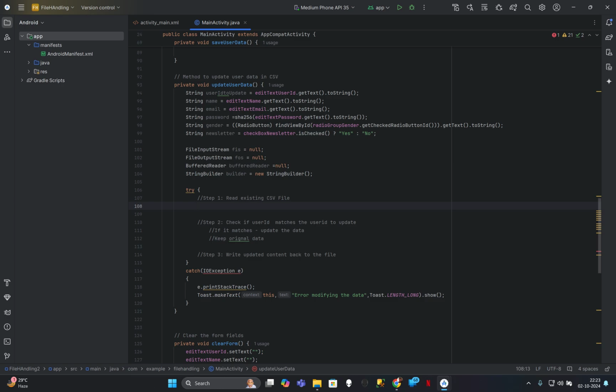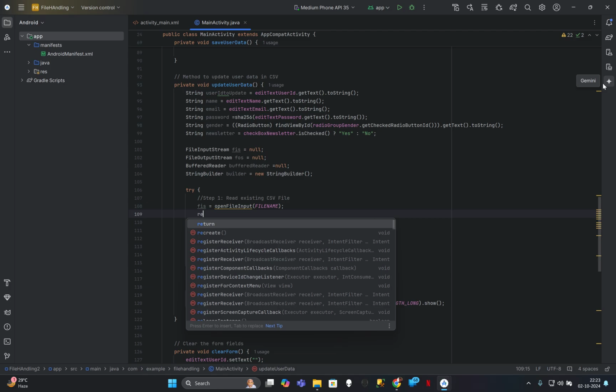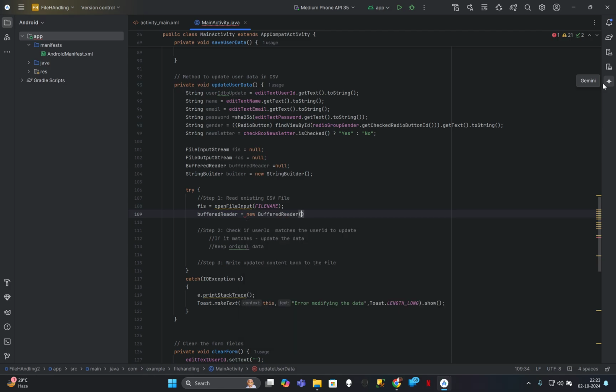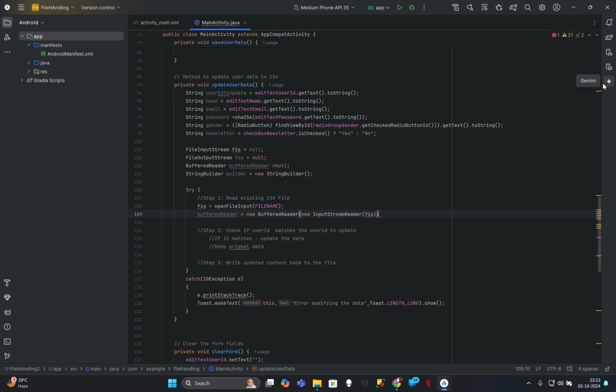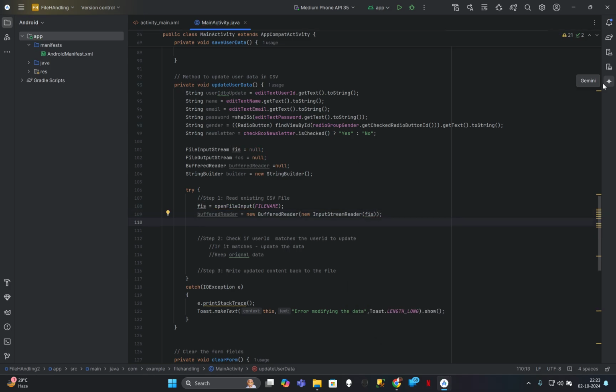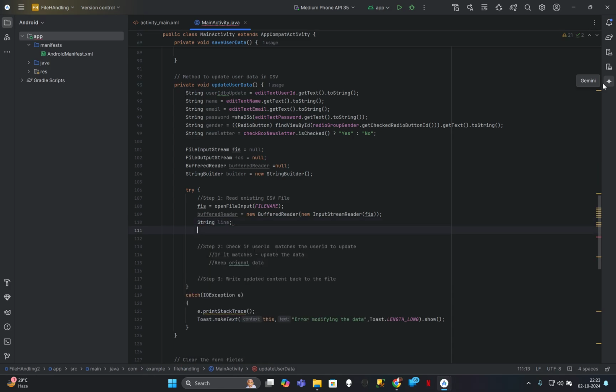So the first thing, to read the existing CSV file, how do we do that? We'll require the open file input over here. So input, open file input, the file name we already have. Then initialize the reader, that is a buffered reader. So BufferedReader is equal to new BufferedReader, inside that new InputStreamReader. And what is our input, which file do we want to read? So FI. This will basically allow you to read the file line by line. Then, as we did in generate user ID, I'll require a variable which will temporarily hold my line. For that purpose, I'm having this variable line.